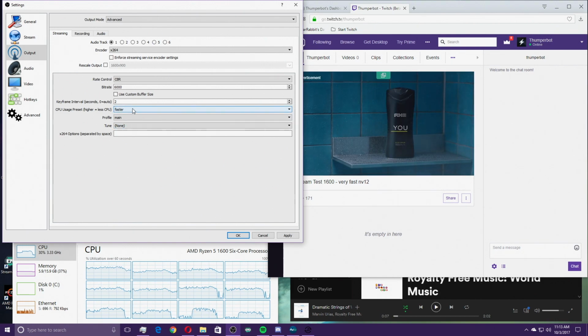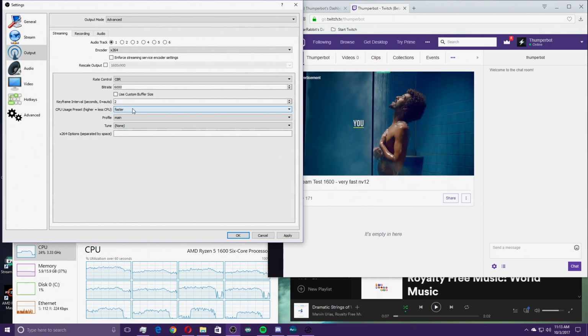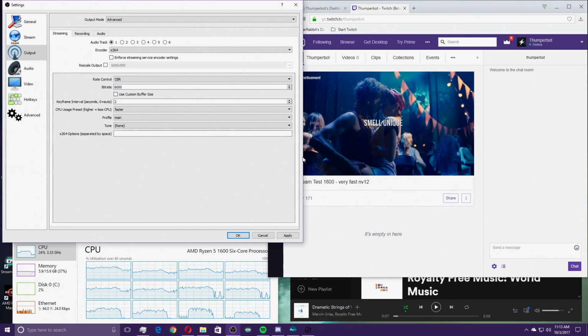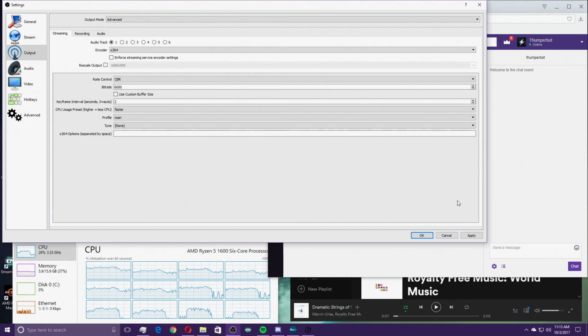So what that faster preset is going to do is actually use, there goes that ad again. Jesus, X. I was looking for that free advertising.